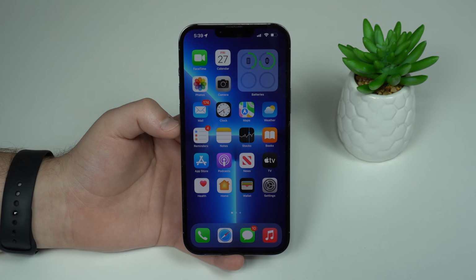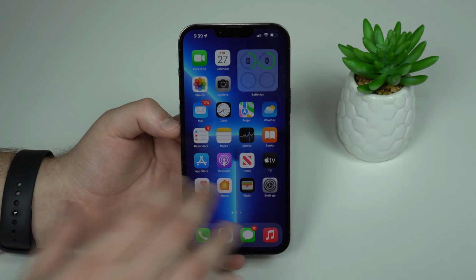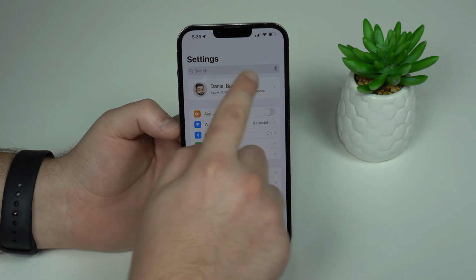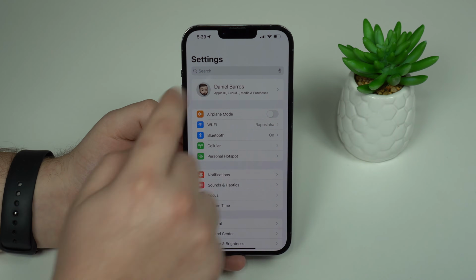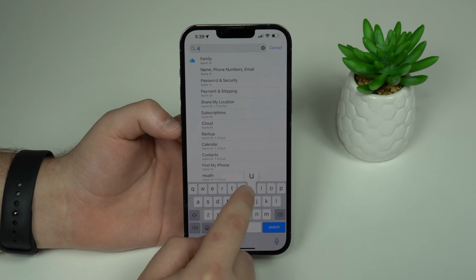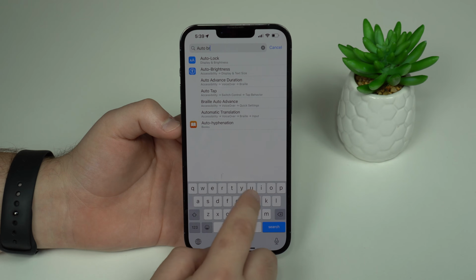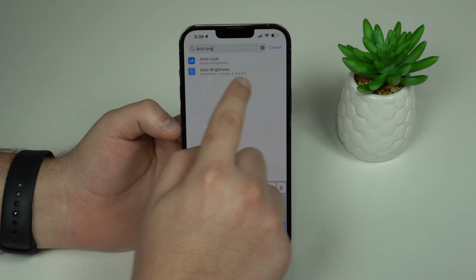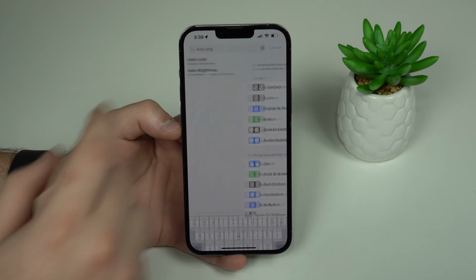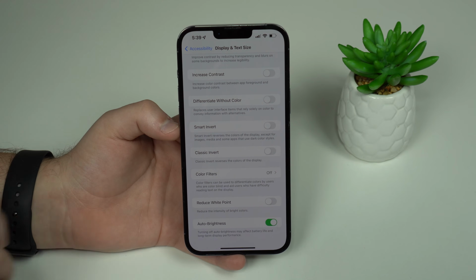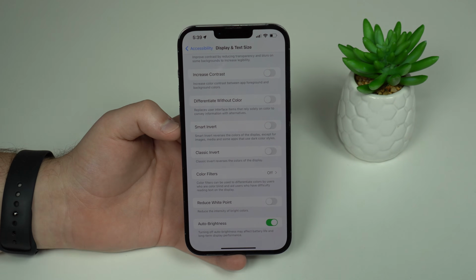You don't even need to download anything. It's all done here through the settings. So, let's tap on settings and then tap on the search bar right there at the top and type auto, then bright, and then brightness, as you can see right there, auto brightness, because we're going to play with the auto brightness. As you can see, it's pretty buried in the settings in accessibility, display, and text. So that's why I think it's much easier to just type in auto brightness in the search bar.